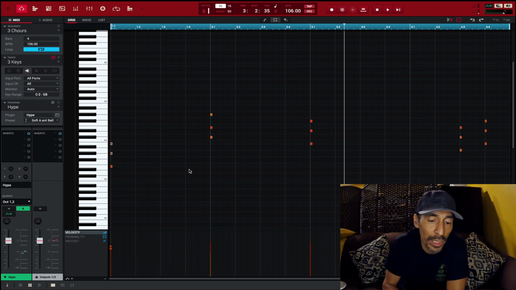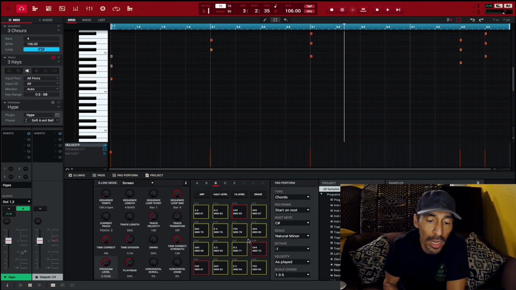The other way that we can do it is by actually using our controller or just using the mouse on our pads here. Now, when I recorded this section, if you notice in my pad perform, I was using chords as my pads, right? So I wasn't actually physically playing the chords. I was using the pads as my chords, and I was starting on my root note. We're in C sharp with the natural minor, okay?